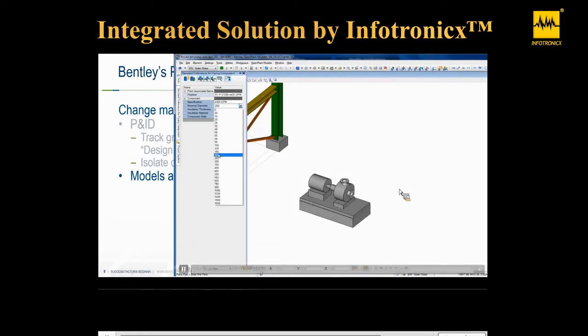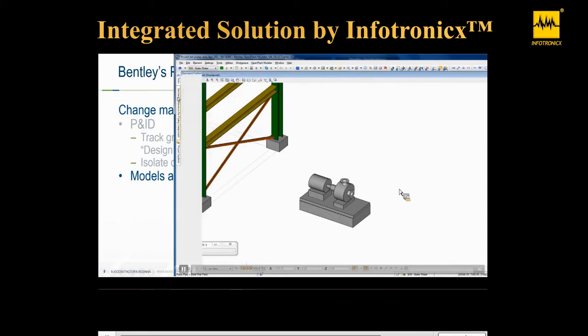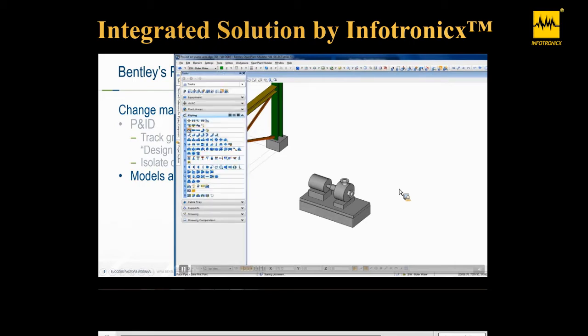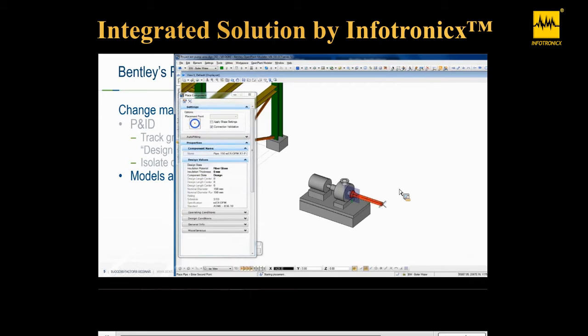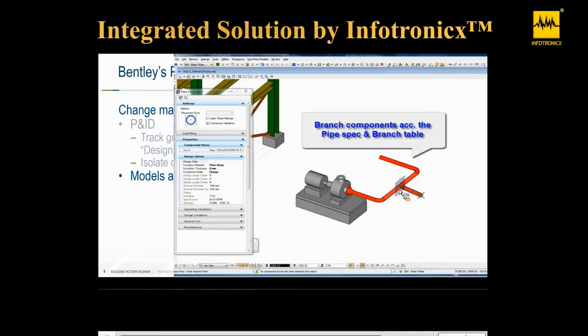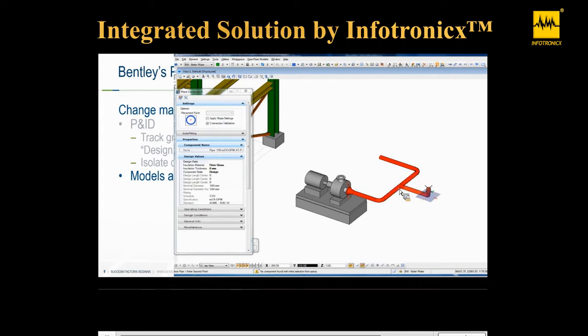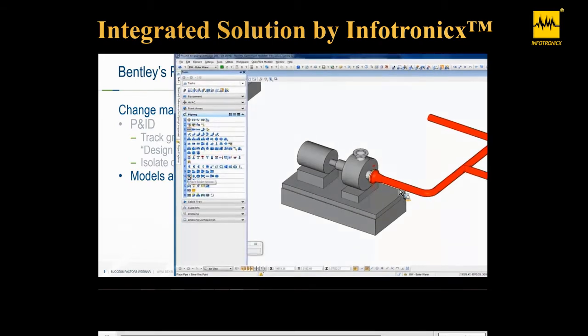So in this example, what we're going to do is give you an overview of just some of the features of 3D modeling using an intelligent 3D piping modeling tool. So this is a spec-driven system. The right materials are selected. What we're doing right now is we're just routing piping. It's reading from the spec. We're working in an isometric view.